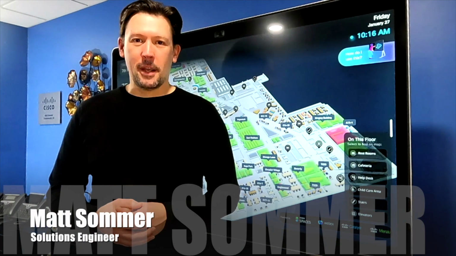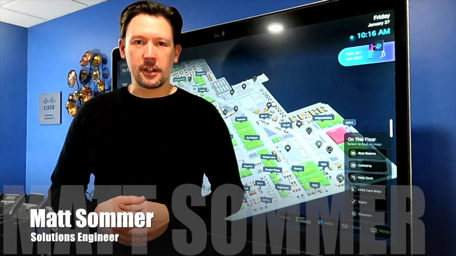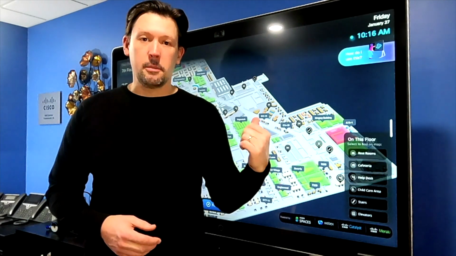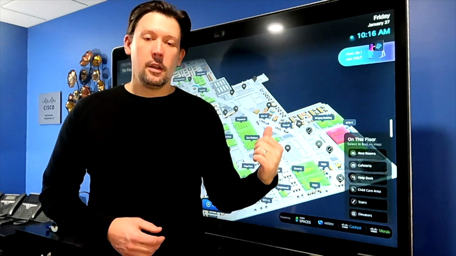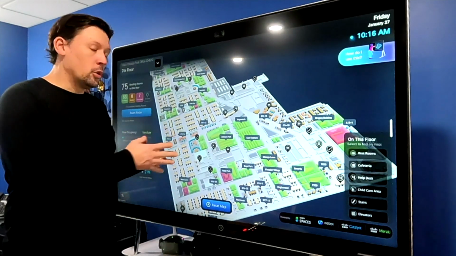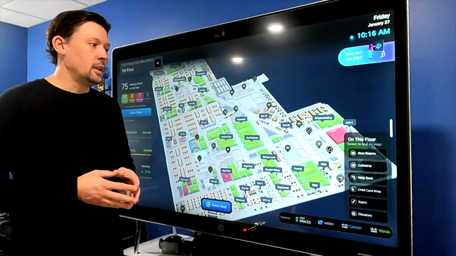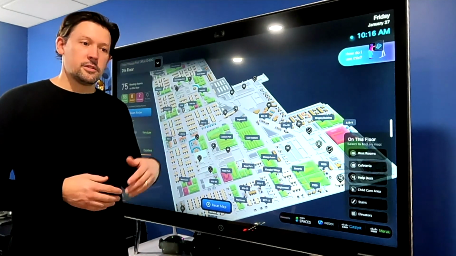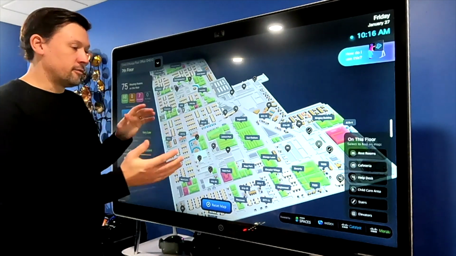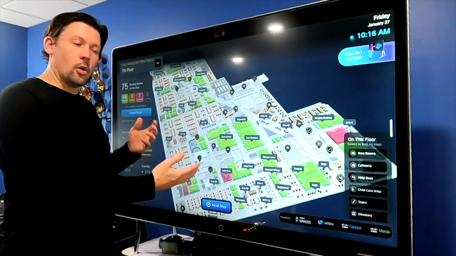Hi, I'm Matt Sommer. I'm a technical solutions architect with Cisco Systems, and I'm here to talk about hybrid work. Behind me is a Webex board running Cisco Spaces. Cisco Spaces aggregates data that's primarily pulled from our video endpoints themselves, and can also grab that data from things like Meraki sensors. So behind us here is the floor plan of our Cisco Chicago office.